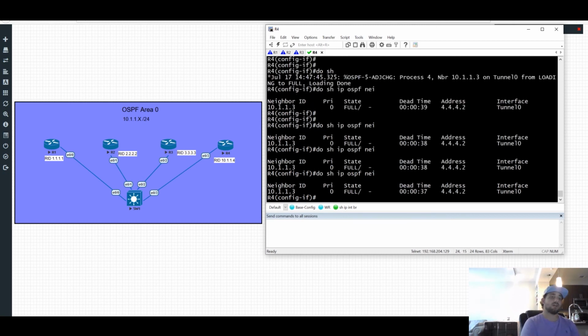So I have shown you an area mismatch and MTU mismatch, as well as duplicate router ID. Those are some common problems you can have when configuring basic OSPF. And if you rerun through this video, you have everything you need to configure some basic single area OSPF.